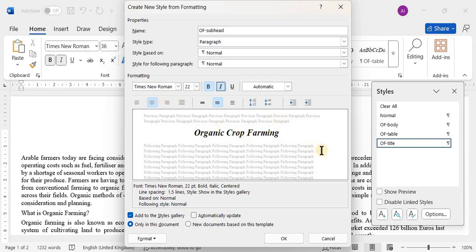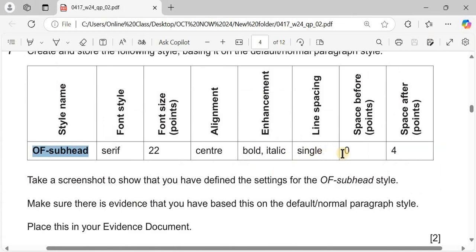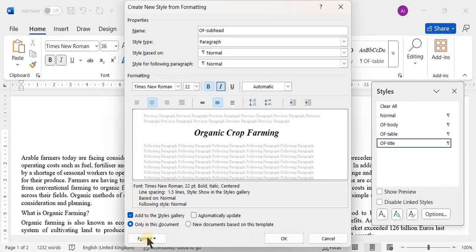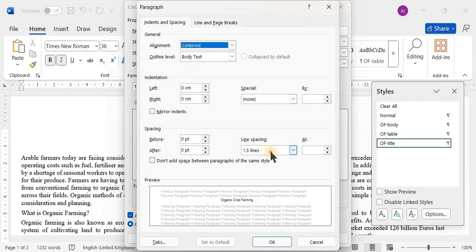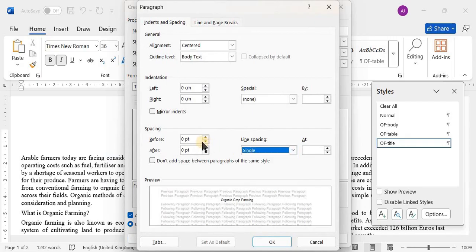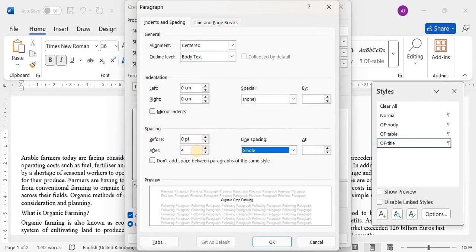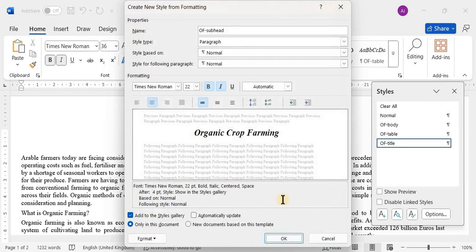Bold, italic, center aligned. Then we have single line spacing, 0 space before and 4 after. For line spacing, we want to go to Format, go to Paragraph, single line spacing, space before 0, space after should be 4 points. Okay, so we want to click on OK. Yes, that is done.